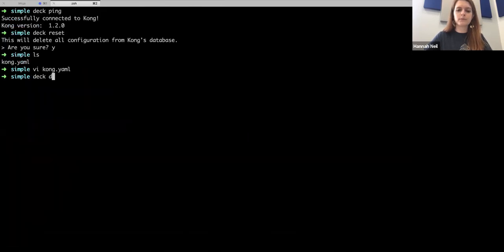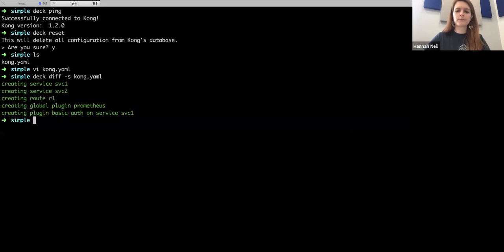So I'm going to do a decK diff, right? And usually you would supply this state file, right? I refer to this as a state file, and I diff it, and it tells me what it would do to get to the declarative config, right? So it says it will create service1, service2. It will create a route. It will create a global plugin, which is the Prometheus global plugin, and it would create a basic auth plugin on service1, right?